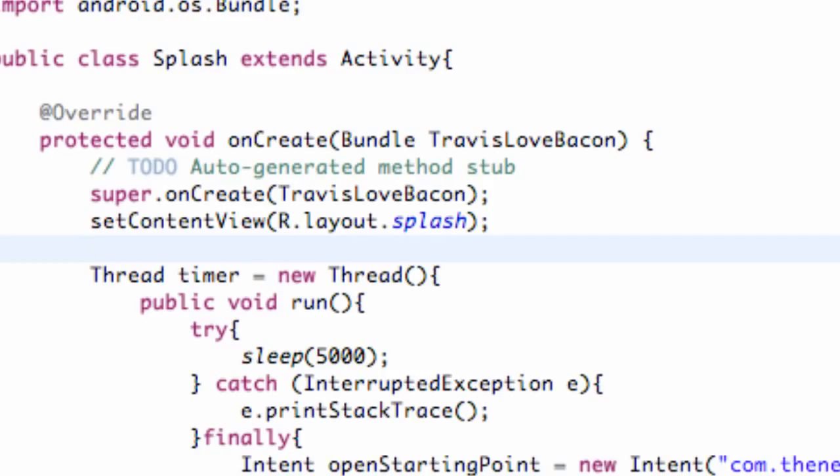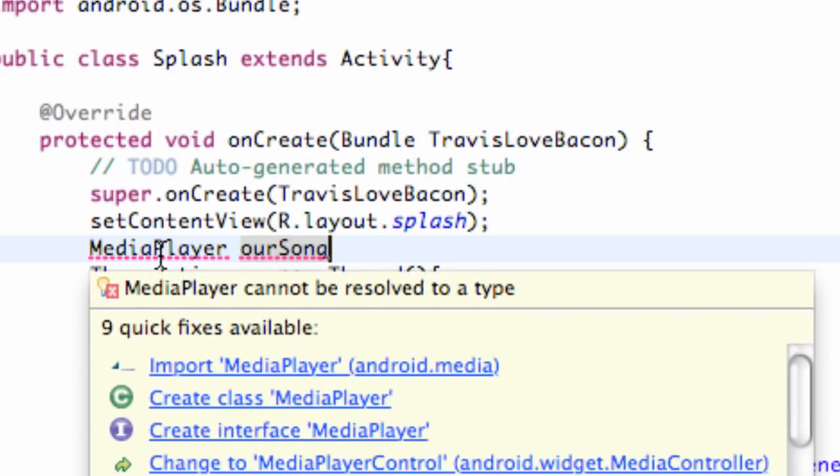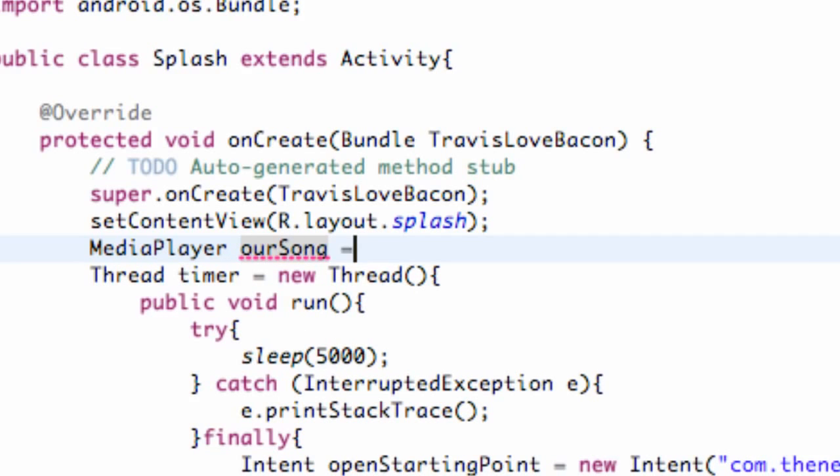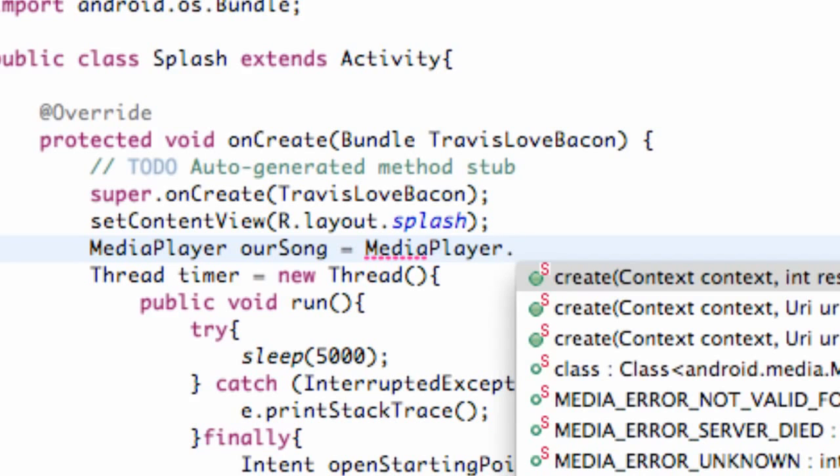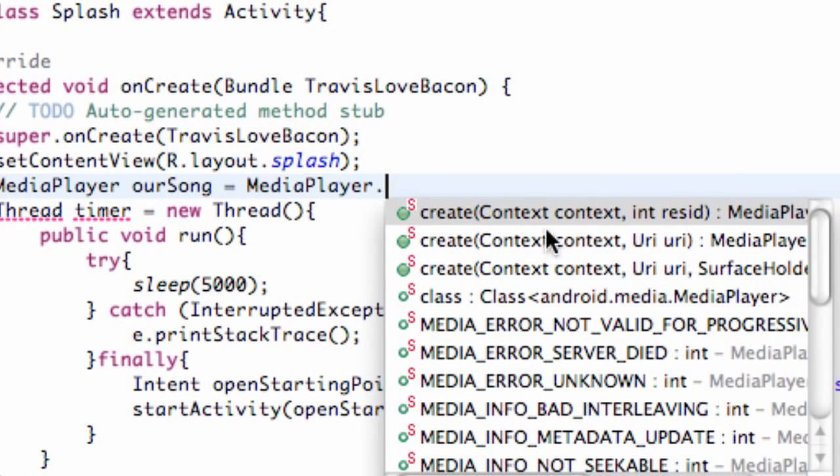It's pretty easy, like I said, and it's going to be a MediaPlayer object. So we're going to say MediaPlayer like this. That's the type, and we're going to call it our sound, or our song, we should say. Again, we have to import the MediaPlayer class as always so we can use its methods. We're going to set this equal to a method from the MediaPlayer class called create. So we're going to say MediaPlayer, referring to the MediaPlayer class, and hit dot, and we have this create method. As you can see there, it takes a context within its parameters, and it takes an int, or a resource ID. Also, you can stream stuff from the internet using a URI.